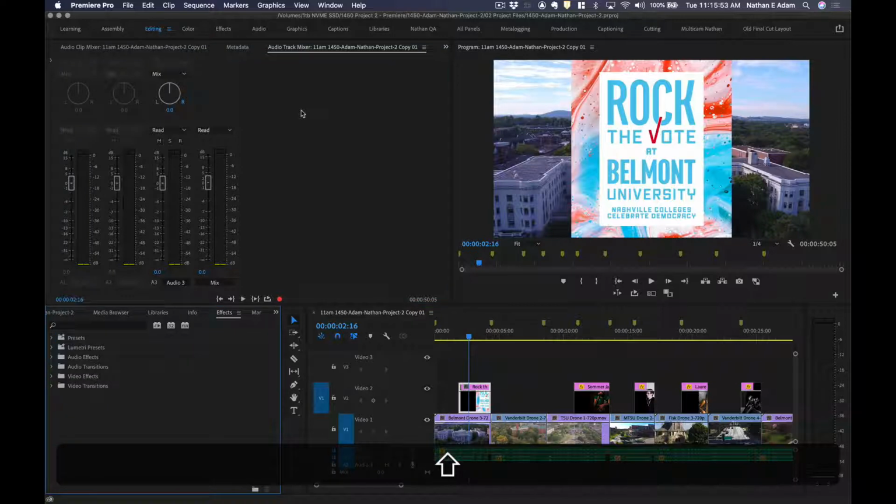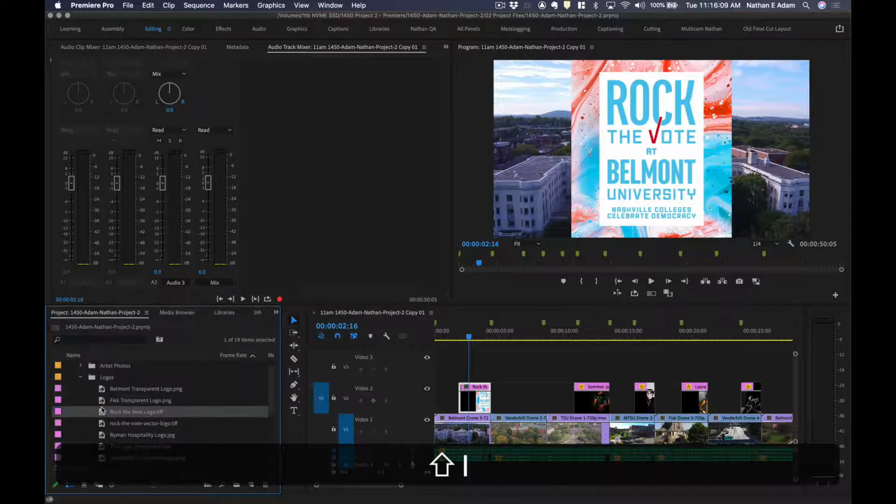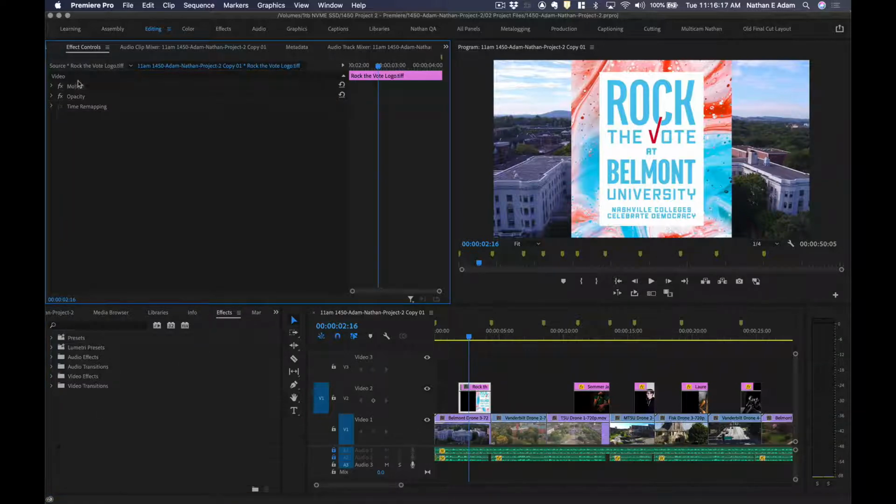Shift 7 opens up which window? Effects in the lower left corner. Yep, you can see it's effects. That's what's underlined. And I can see my effects like my transitions and my video and audio effects, which we will use today as well. So if you just remember Shift 1, 2, 3, 4, 5, 6, 7, you'll always be able to find the main windows that you need. Okay, so Shift 5 takes us to our effect controls.